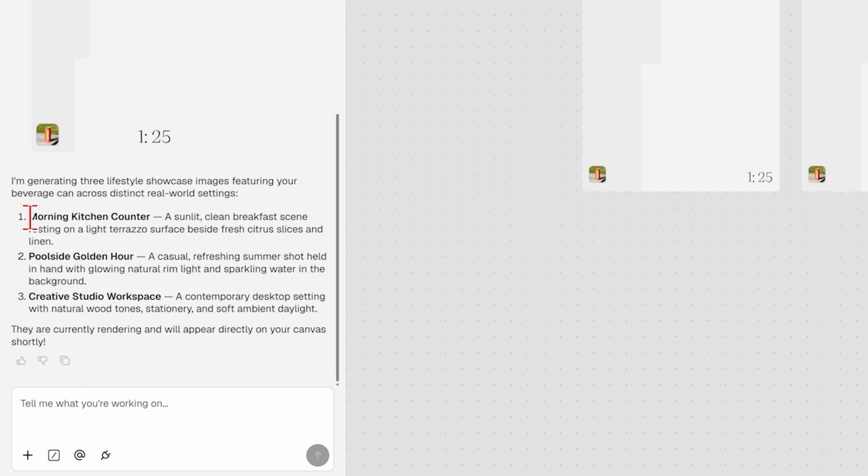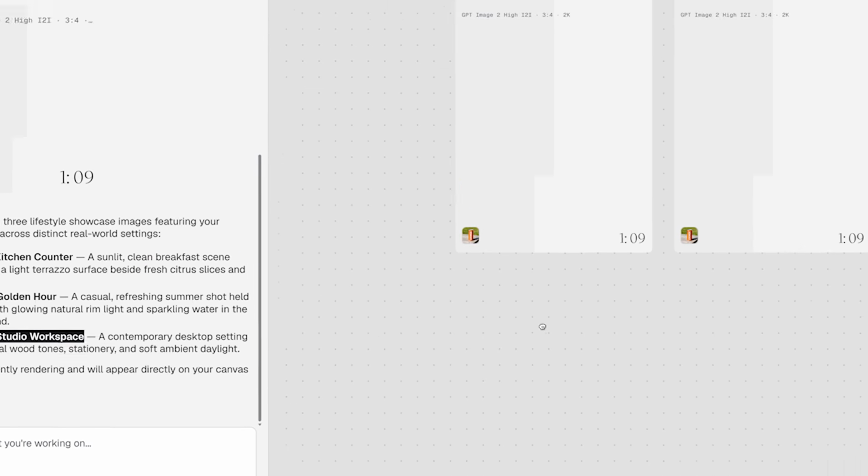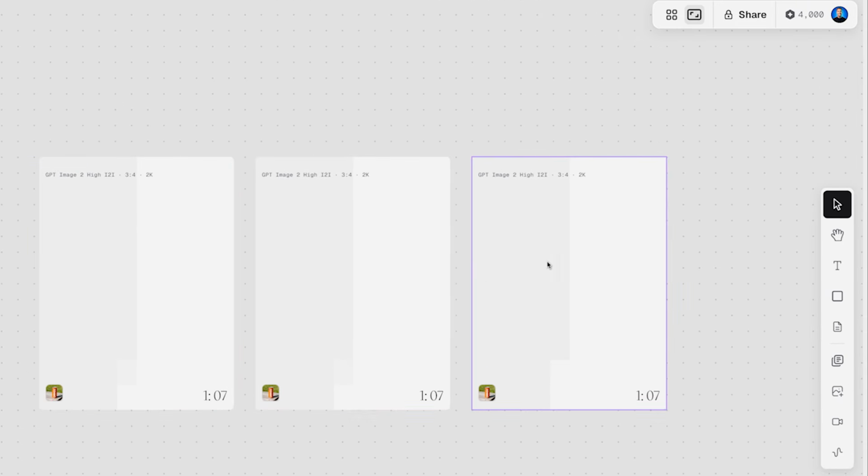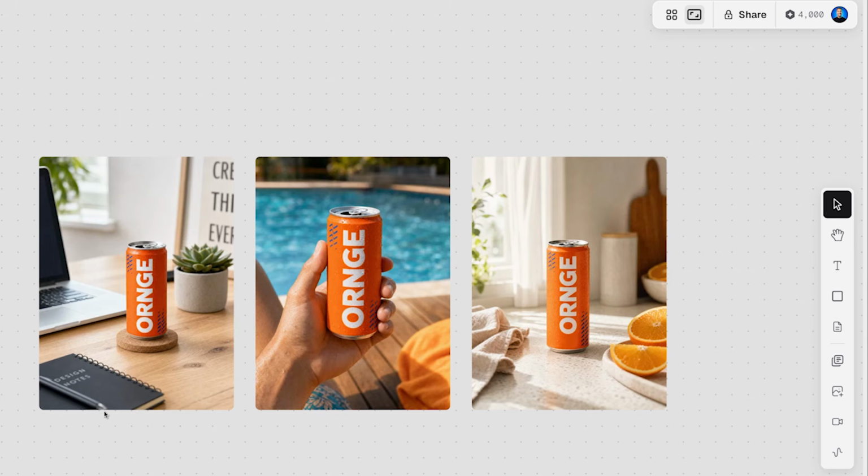It's decided that showing the can on a morning kitchen counter and also showing it poolside and then also showing it in a creative workspace would be great ways of promoting this drinks product. And if we go over here, you can see it's working away generating those 3 images. And after just a couple of minutes, we can see here Hedra has come back with these 3 really aesthetic images for me of my product that will be perfect for me to turn into one of those product videos that we saw at the start.